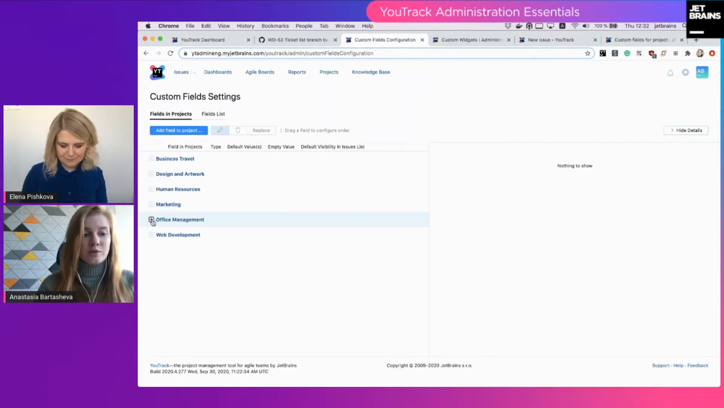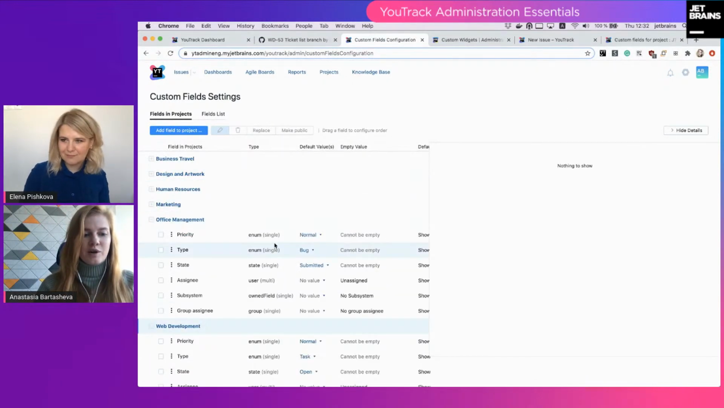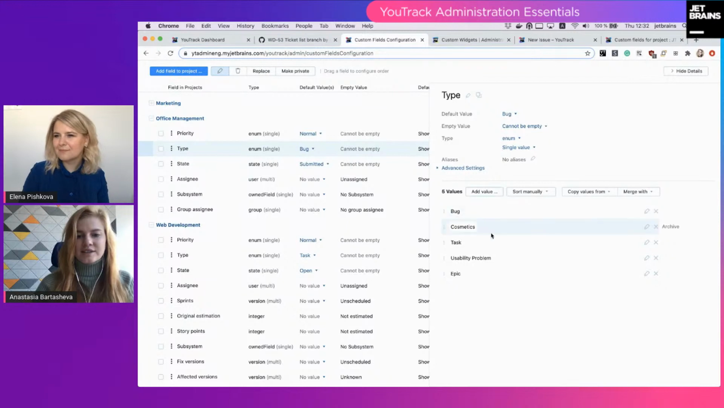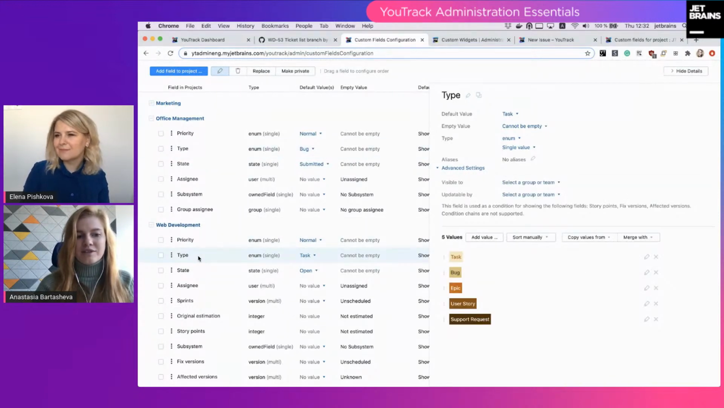I can show you how it works. We have 2 projects created today, and this is our type field for the office management project. You can see this set of values. And this is the type field for the web development project, and it uses a completely different set. So yeah, it's totally possible.